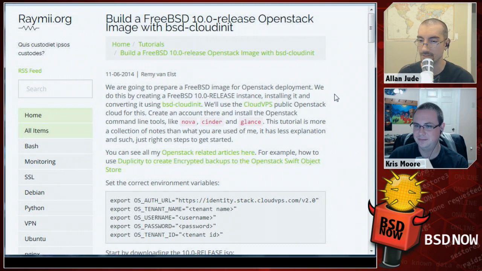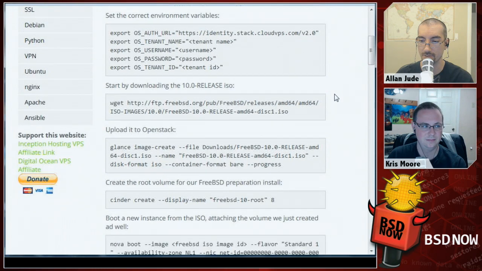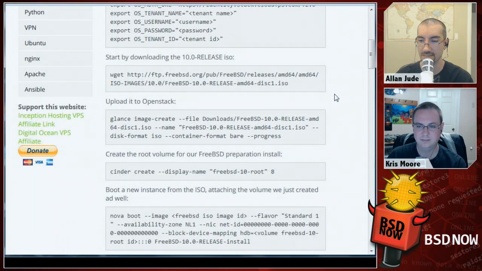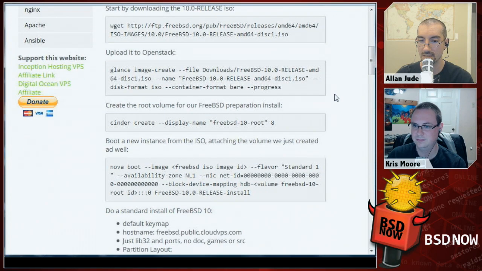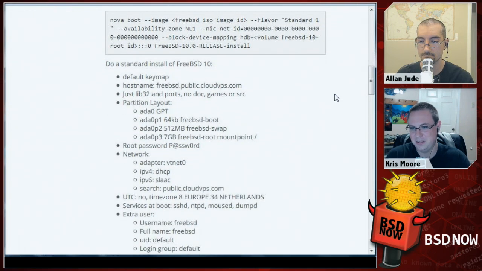Basically, these are cloud images for FreeBSD, using the BSD Cloud Init package to make the virtual machine do what it needs to do when it first starts up and all that stuff. And it walks through the examples of taking a FreeBSD 10 install ISO, building a glance image with it, and pushing it up into the cloud. After you've done that, converting it for use with the BSD Cloud Init setup as well.